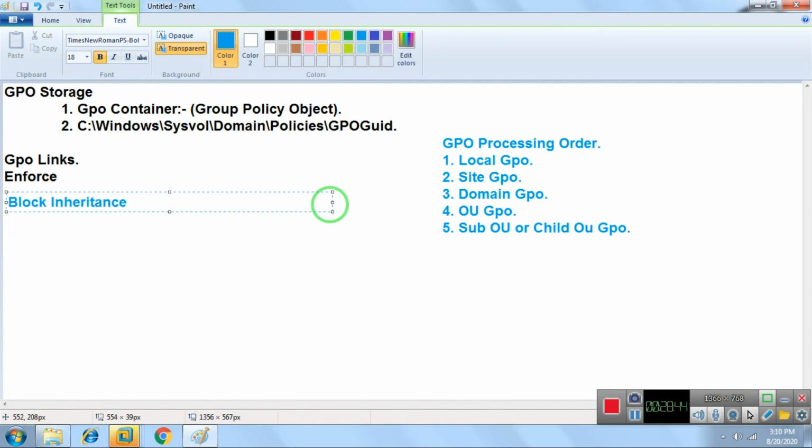I'll show you the lab also, not to worry. First we need to cover the theory, and then I'll show you the lab as well. Now we need to go for block inheritance. What is the meaning of block inheritance?